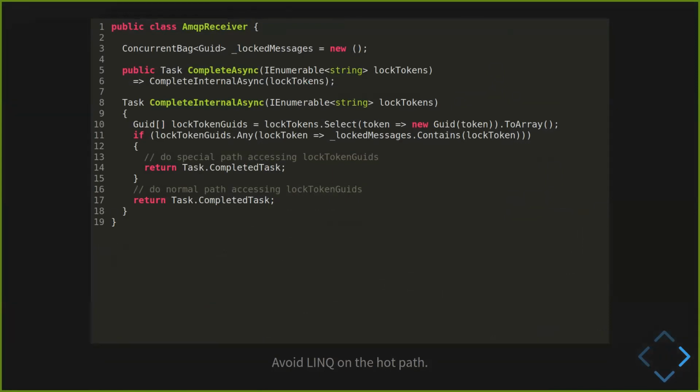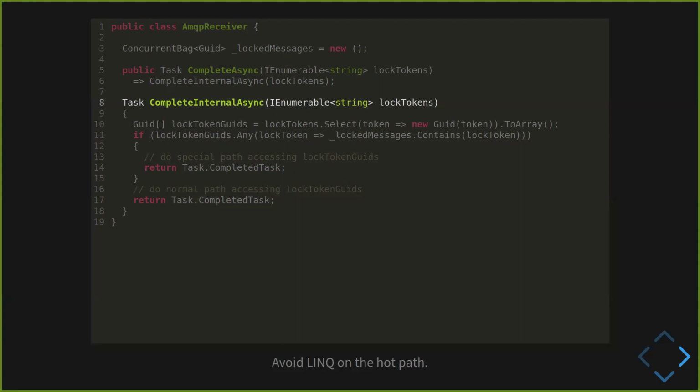So this is a highly simplified piece of code from the AMQP Receiver. I'm going to focus on this one. Of course, the actual code is far more complex, but for the sake of this presentation, I cut it down to the essentials. So one of the guidance from the Azure SDK says that if ever possible, we should accept for public APIs basically the broadest possible enumeration type, and that is the IEnumerable. So this code here accepts an IEnumerable of string, and it's called lock tokens. Lock tokens are essentially GUIDs.